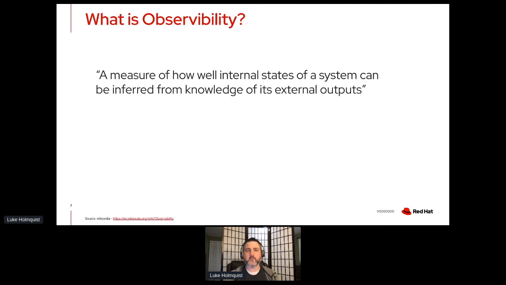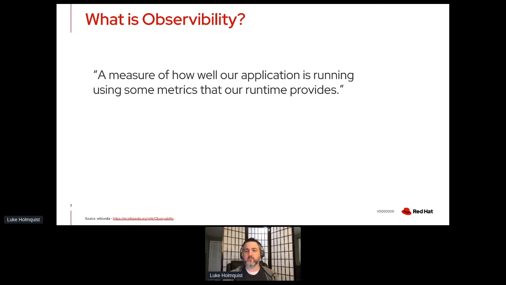Before we get into it, we should probably define what observability is exactly. According to Wikipedia, it's a measure of how well internal states of a system can be inferred from knowledge of its external outputs. Well, what does that mean exactly? In the context of this talk, internal states would be the functions and other business logic that is being executed and processed in our application. And the external outputs are the things that we want to look at or observe to see if everything is running as expected. So we can probably rewrite this as a measure of how well our application is running using some metrics that our runtime provides.